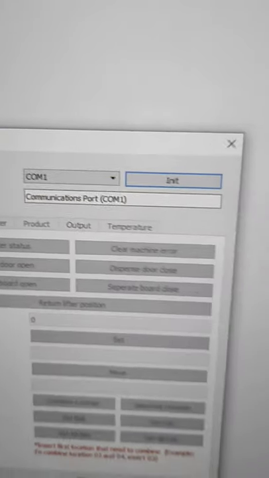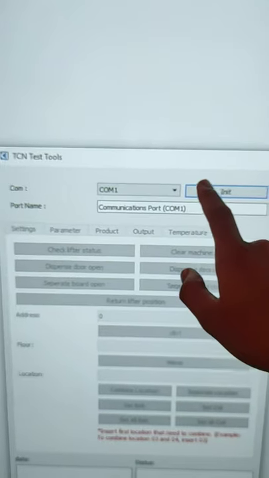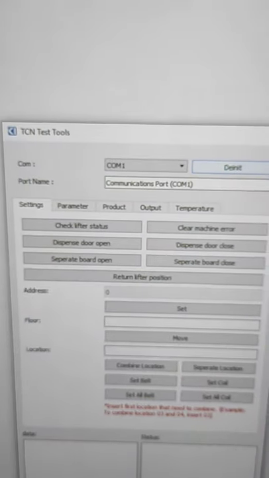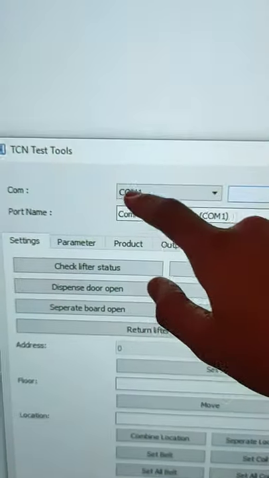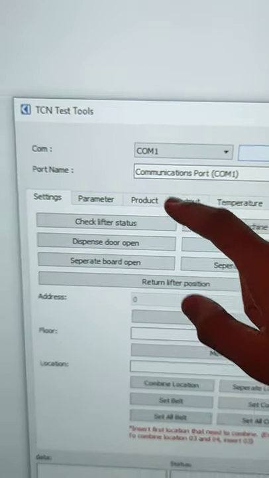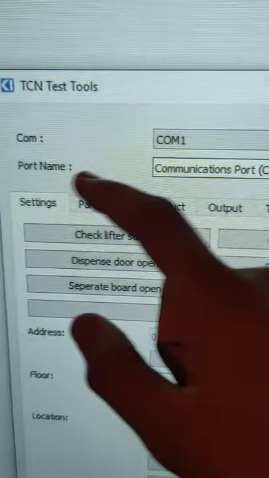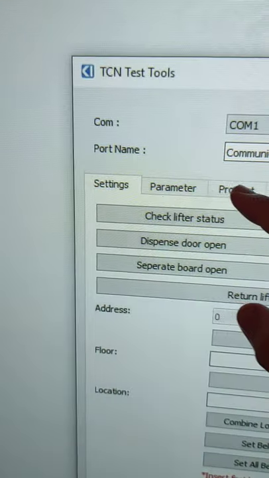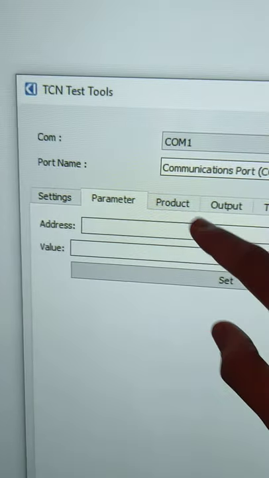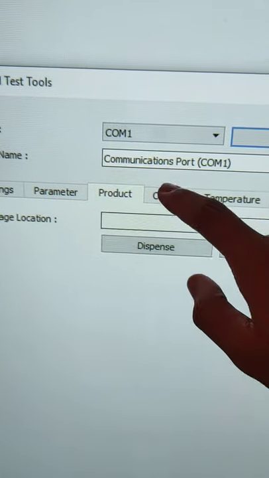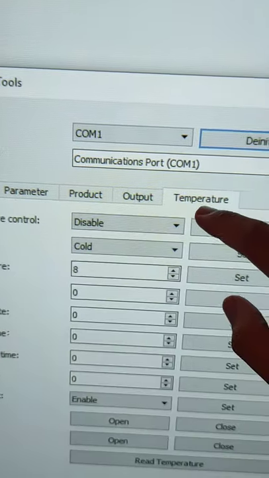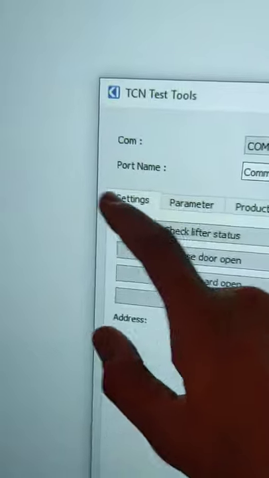For the first step, you need to initialize the COM port. For this machine, it is connected with COM 1. So I initialize it, and you can see it has 5 options: setting, parameter, product, output, and also the temperature. So first we go to the setting.